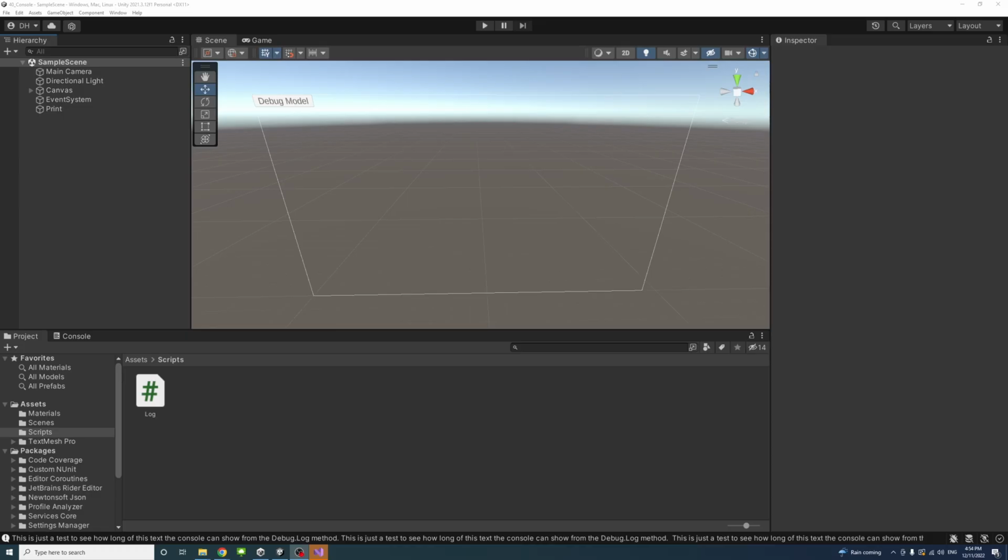In this video, we will learn how to view the full truncated message from debug.log in the Unity console, in case you are outputting a text or a message that contains a large number of characters in a single line.